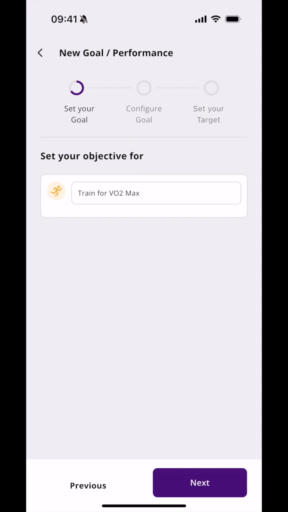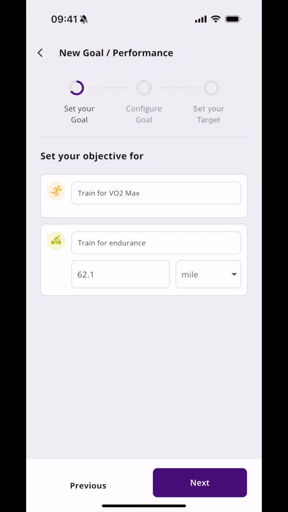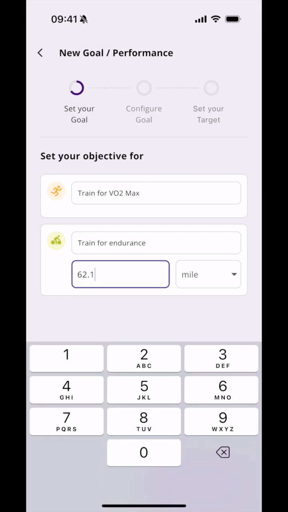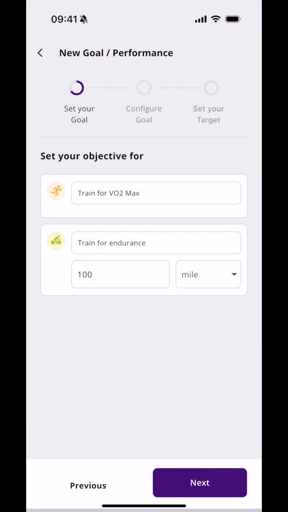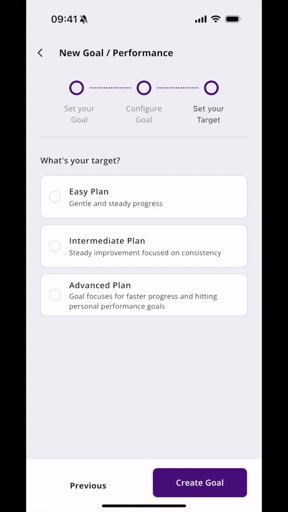Now you can select multiple different ones and choose a different one. So you could do endurance. Maybe I want to train for 100 miles on the bike and also improve my VO2 max on the run. So from here, this is a little bit different. We can change the duration of the plan, or you can add an achieve by. Obviously, it's not really a goal date. It's not a race as such or a challenge. But we can also still set this target, whether you want an easy plan, a really advanced plan, or something in the middle.